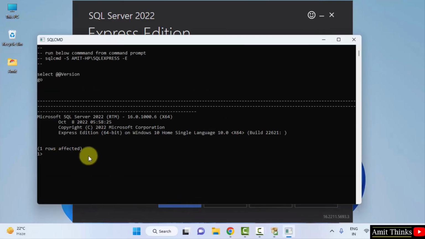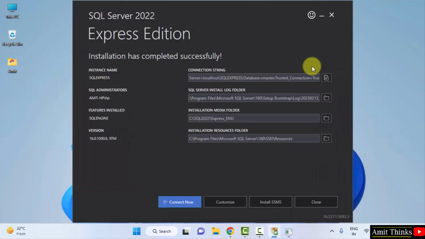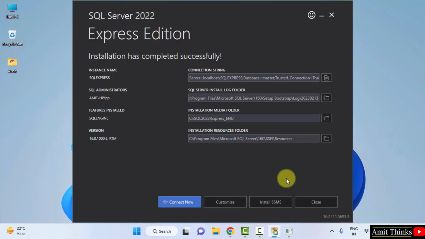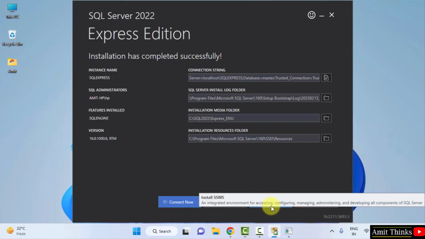If the following is visible, one row is affected, that means it is successfully installed. Minimize. Now it is allowing us to click on install SSMS. SSMS is basically SQL Server Management Studio. This is like the UI version of SQL, which makes it easier for you to work around SQL Server. So we will install this also. What you need to do, just click on install SSMS.